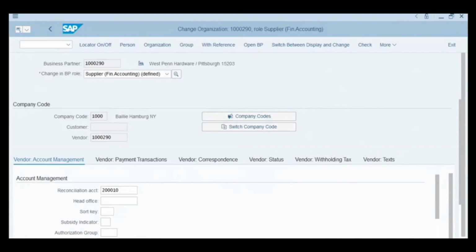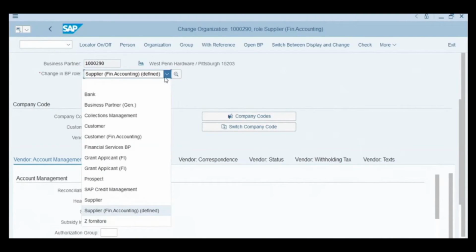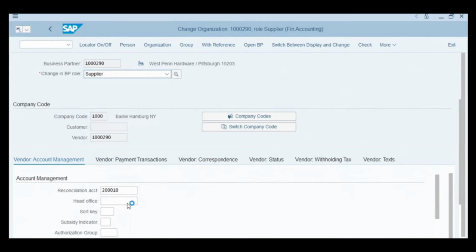The system verifies that the changes have been saved. From the accounts payable perspective, the vendor is set up. There is another business partner role that needs to be set up so we can actually make a purchase from the supplier. Change the BP role: we will click on the drop down and select supplier.